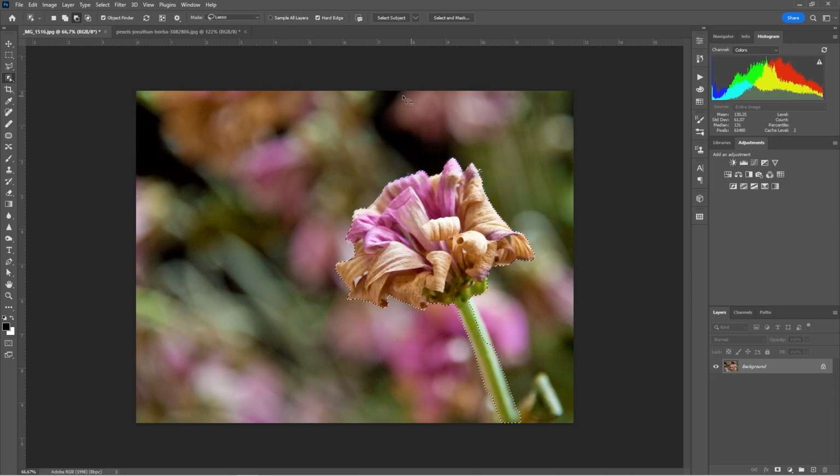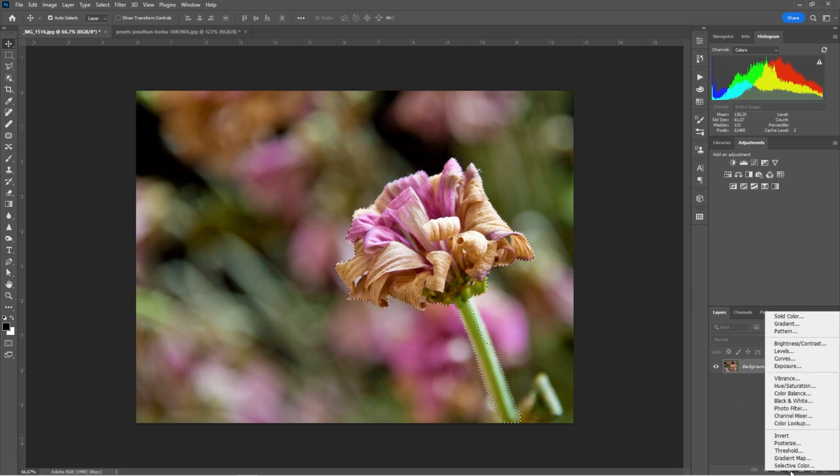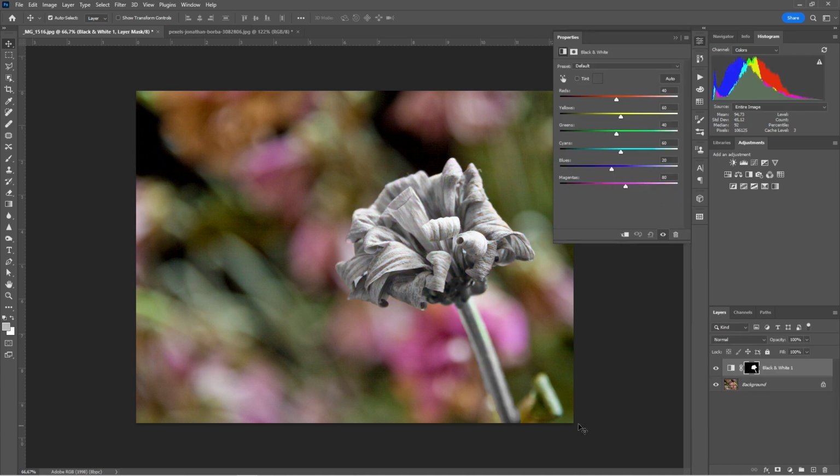Alright, so for instance, if I want to make the rest of the image black and white except the flower, so I want the mask now to affect the background 100%, and I want my foreground flower affected 0%, I need to invert this selection before I create my adjustment layer. If I go ahead and create my adjustment layer now with just the flower selected, so I go to a new adjustment layer, black and white, click OK. Now my flower is black and white, and I don't want that.